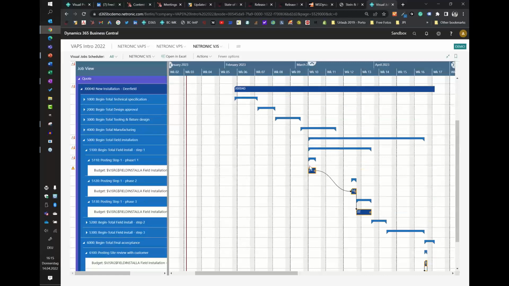So let's go back to the job view, and let's try to understand what this means. First of all, this triangle symbol indicates, hey, there is a conflict with the link. So by moving this, I created a violation with a link that I have defined. And I get this immediately here when the job planning line is visible.